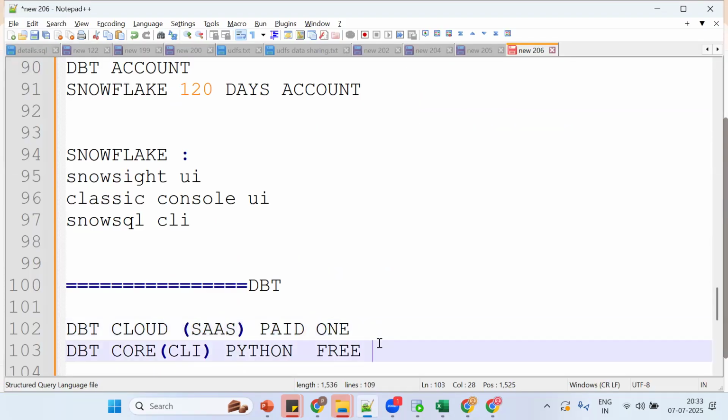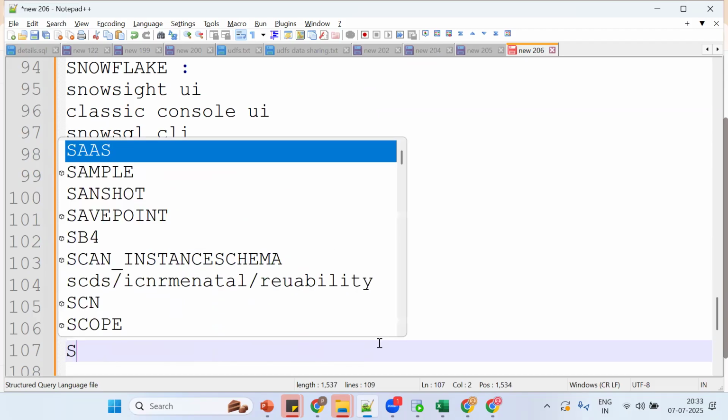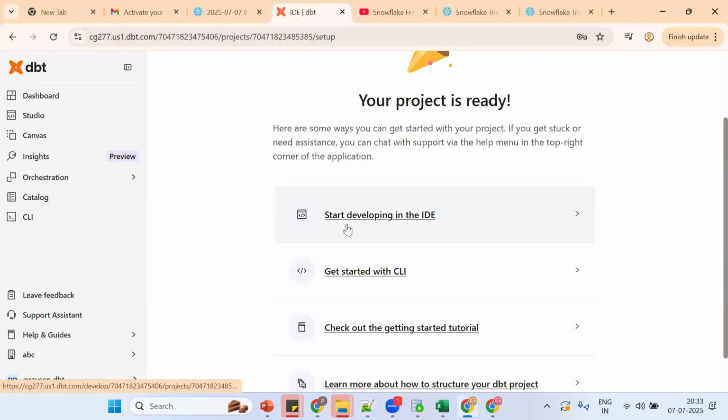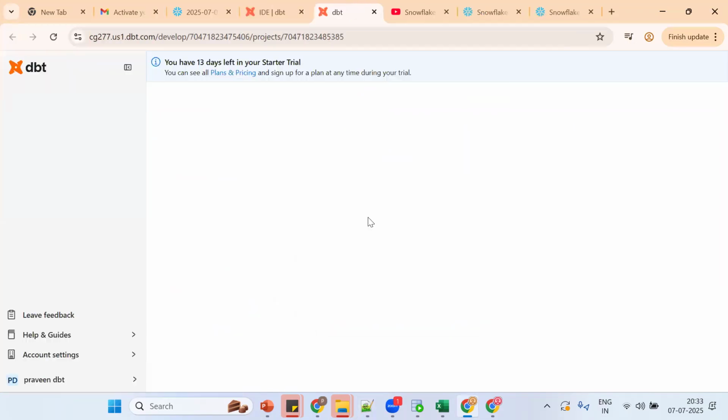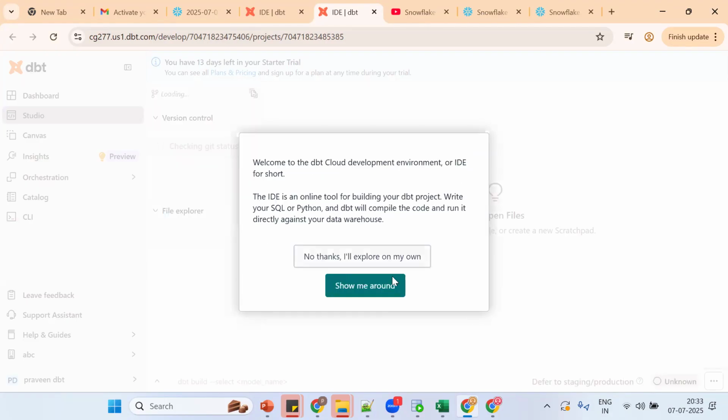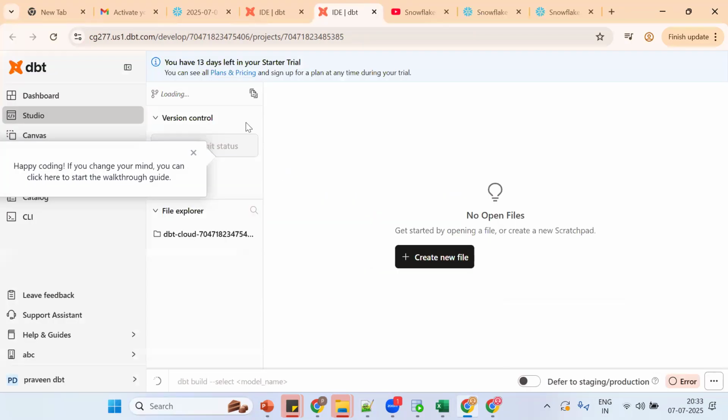Start developing in the IDE. Okay, got the point. So this is the concept. There are three steps: click on Studio, then start developing in the IDE. What is the IDE abbreviation? Integrated development environment. So this is the functionality.